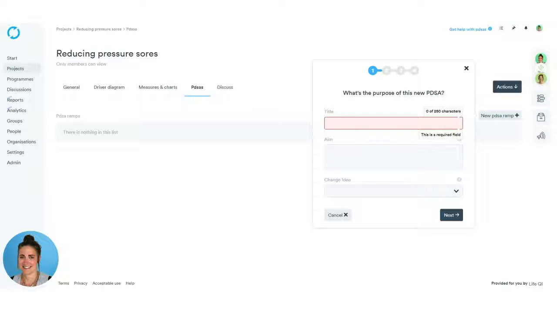We're now going to describe the purpose of our PDSA. So first of all, we need to give it a title. This is a mandatory field, so you'll need to fill it in order to save this PDSA. Next, what is the aim of our PDSA? So here you want to describe the objective of this PDSA cycle to give it a specific focus.